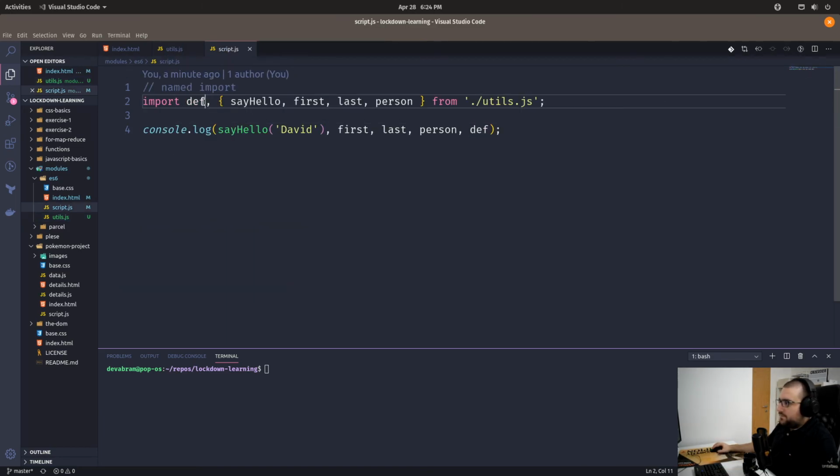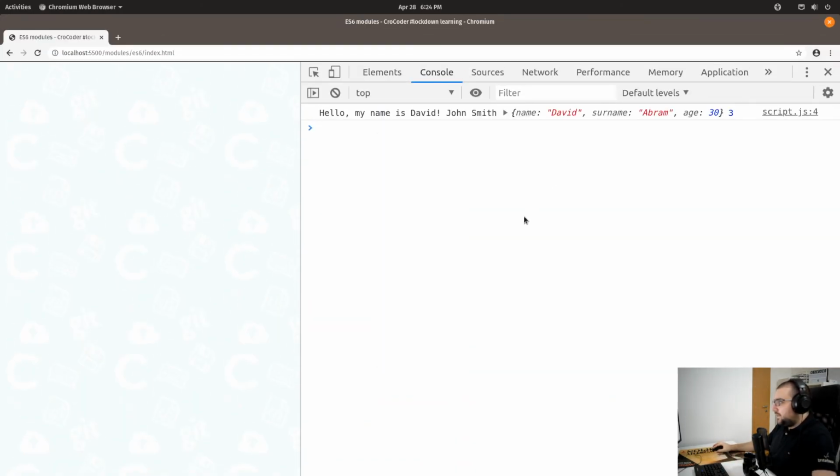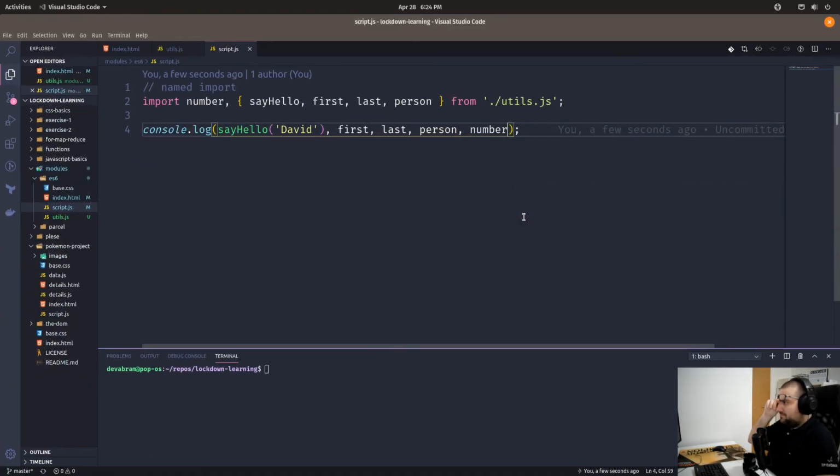So yeah, you can name it, I don't know, number. If you write number and you say here number, it will say that the value of number is 3. So it's the same thing.